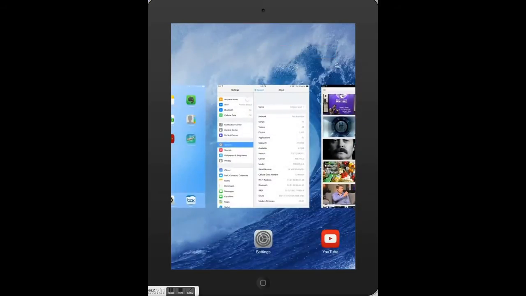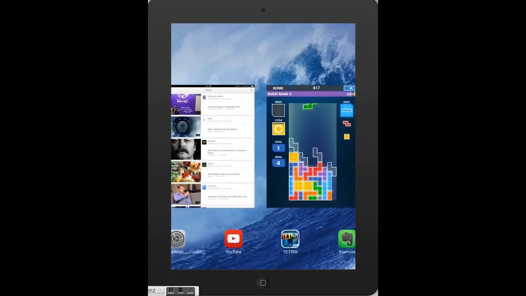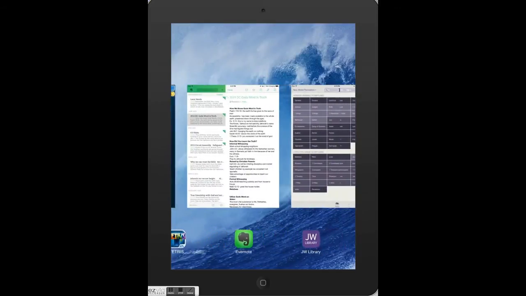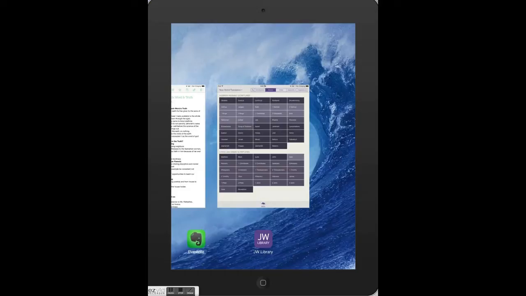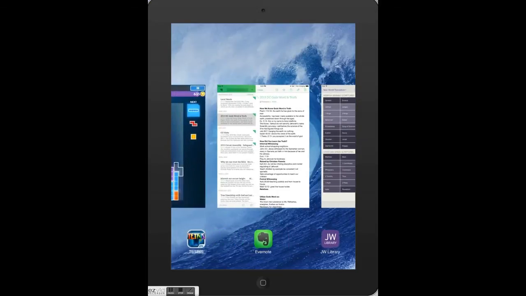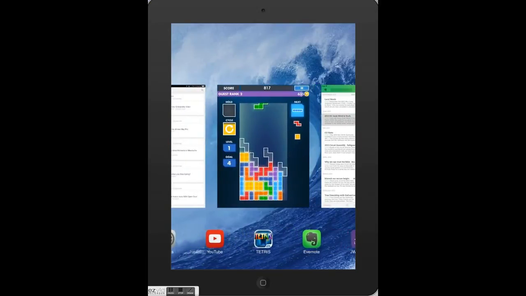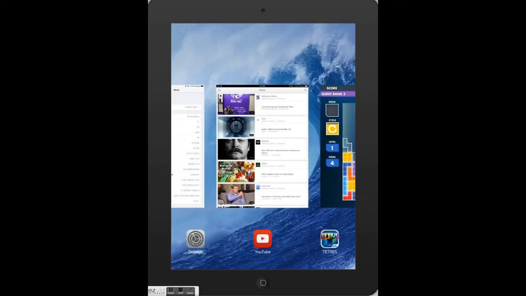You can scroll side to side through these programs that are open. You can see I have the JW app open now. I have Evernote for my notes. As you can tell, I like to go for the high scores in Tetris. Tetris is coming up there soon. And YouTube, and then the settings application.